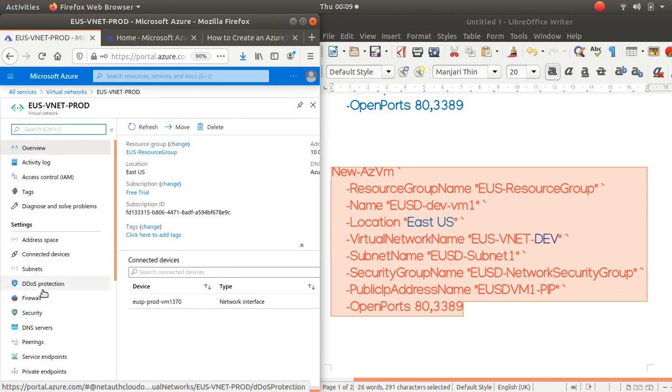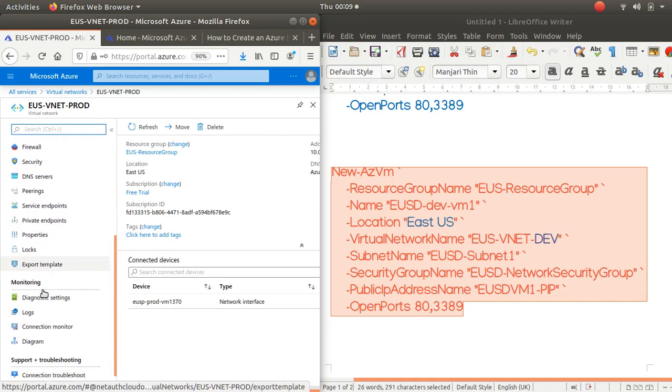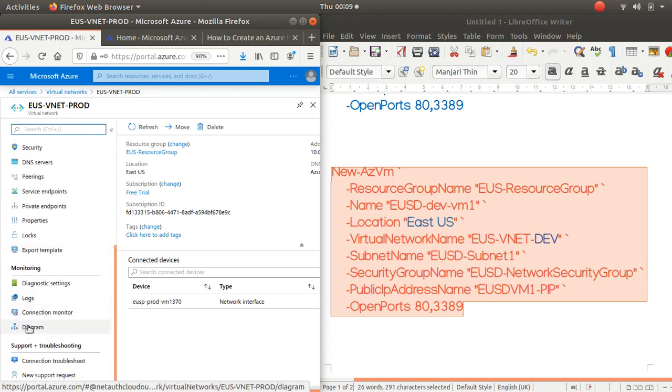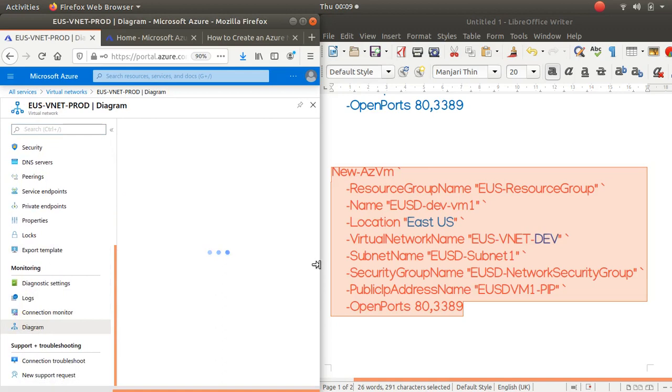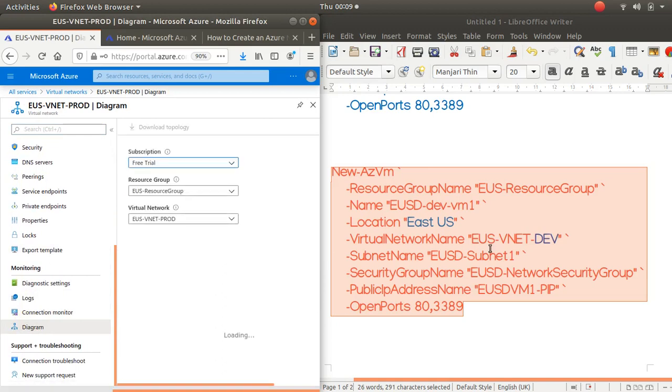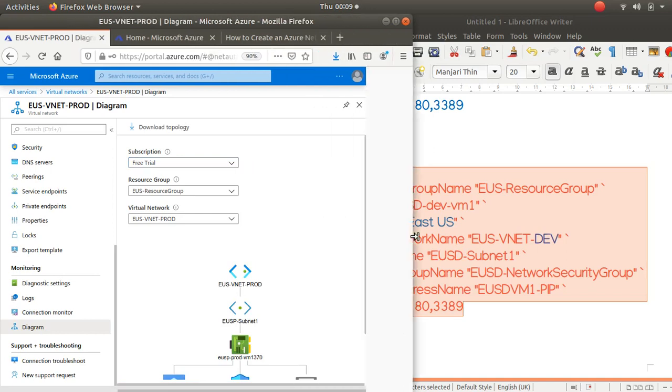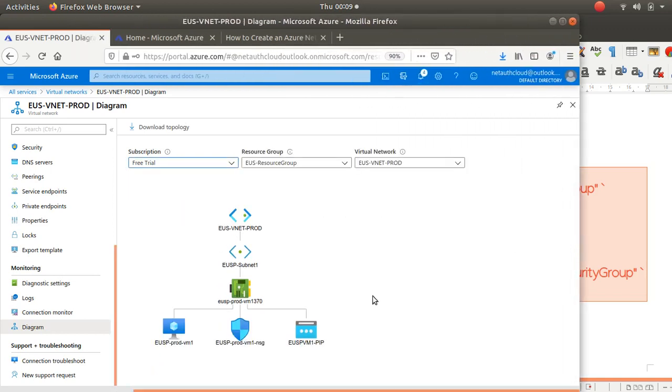Now when I come here, scroll over down here, and I'll look for a diagram, and you can take a screenshot of this. I think I'll post it down there in the description. But you can see I have my VM, I've got my NSG, and I've got my public IP. I've got my subnets, and I've got my East US VNet for production.